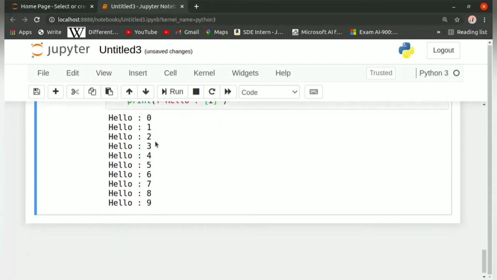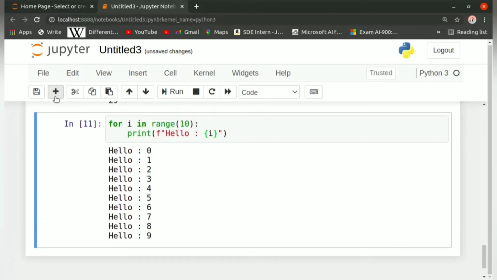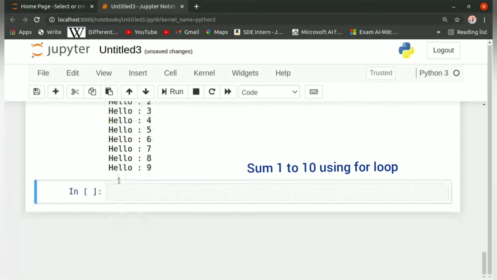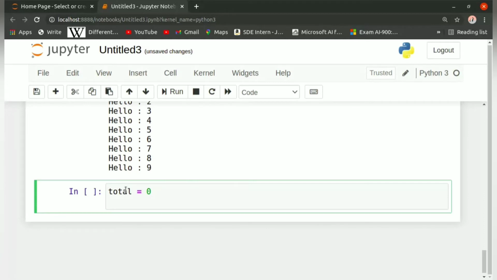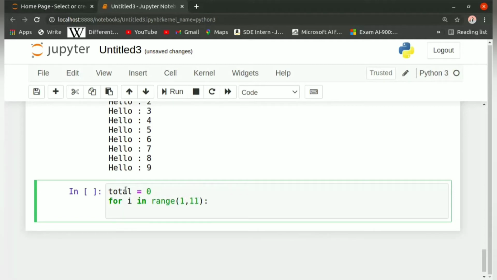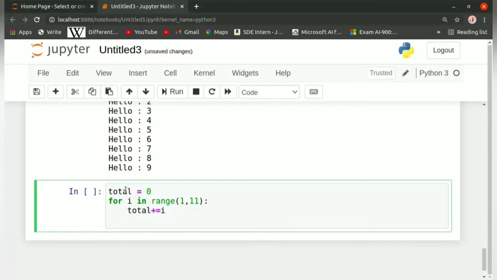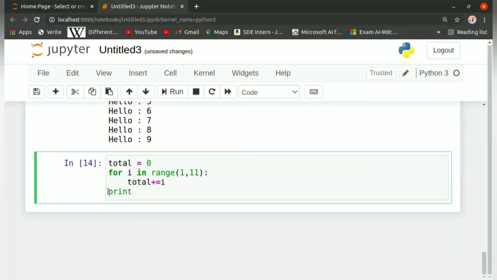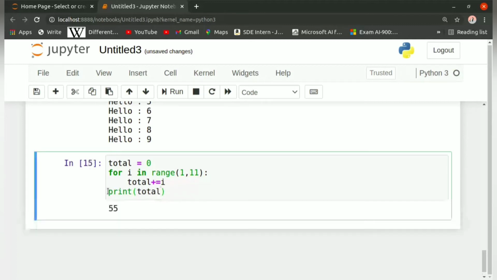Now let us see how we can print the sum from 1 to 10 using the for loop. We have the variable total again here, which is initialized to 0. Then we will use the for loop: for i in range(1, 11), total += i, and in the next block we'll write print(total). Let us run the code and see the output. The output is 55.